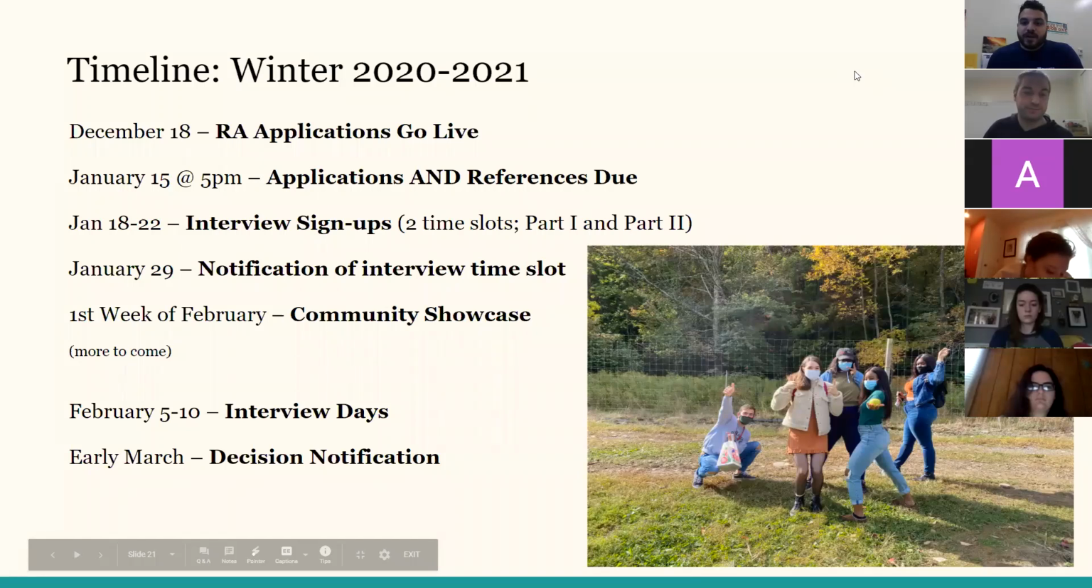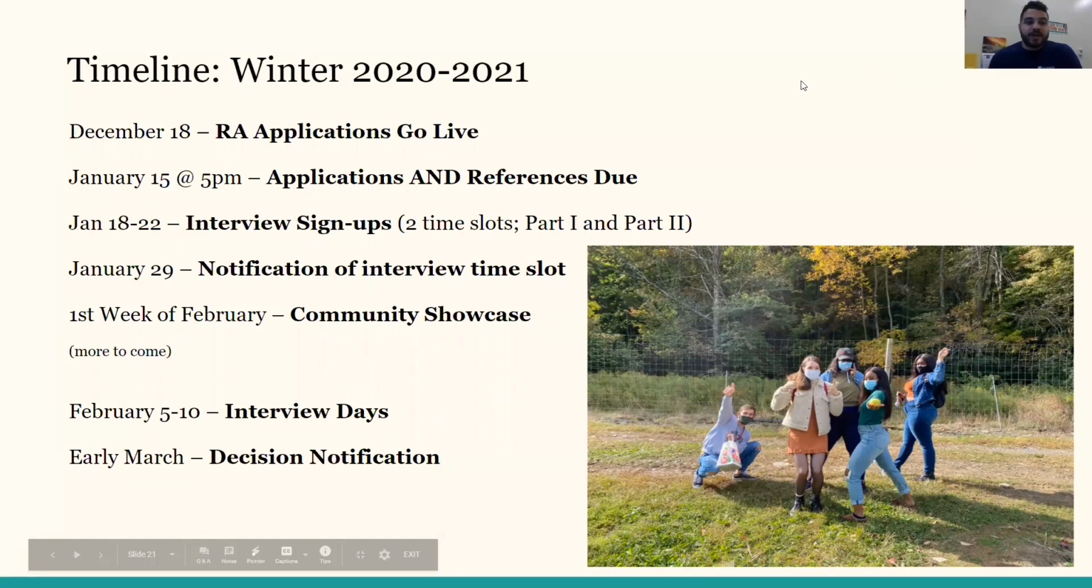All right, so the timeline. December 18th, this Friday, is when the applications open. It'll be on the ResLife webpage, and I believe the link is in another slide. The due date for the application is January 15th at 5 p.m. That is a Friday, and please keep in mind that references' submissions are also due that day.